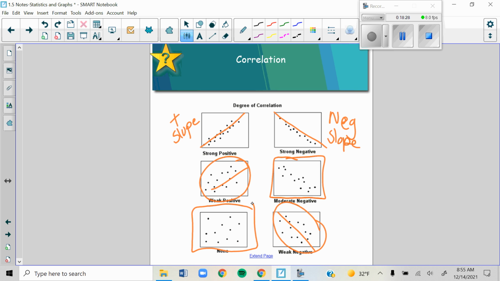So just being able to identify that correlation. And that's where we're going to end with your notes for today.